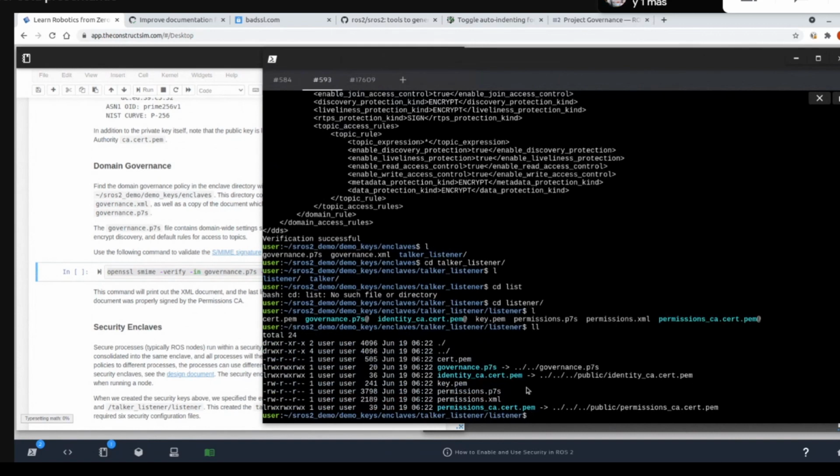This directory, this security enclave, must contain 6 files. It must contain the governance that governs how the graph works all together, the identity certificate authority and the permission certificate authority, which are actually both the same thing. In our case, we create shortcuts, create links to them. Or you could put the files themselves here, just a copy of them.